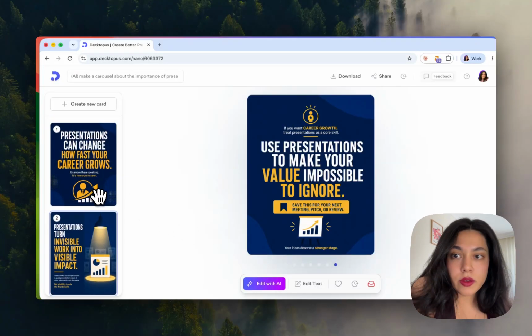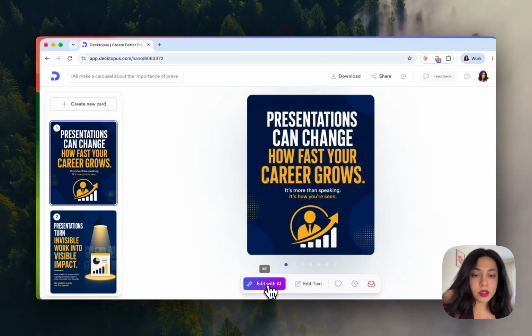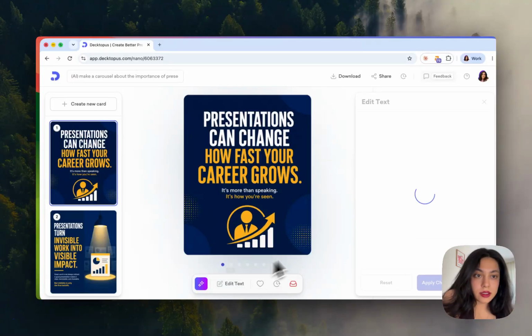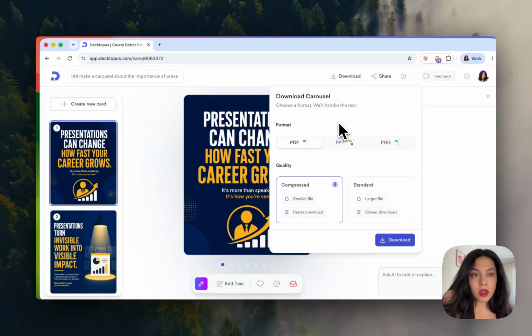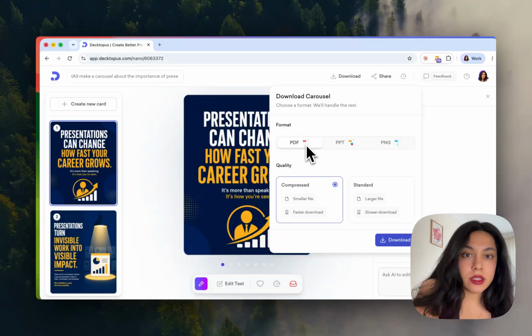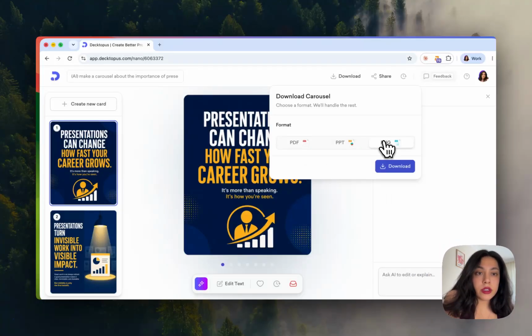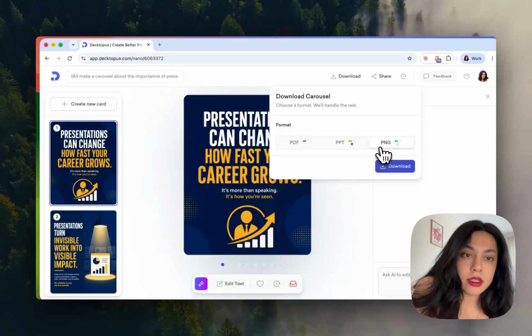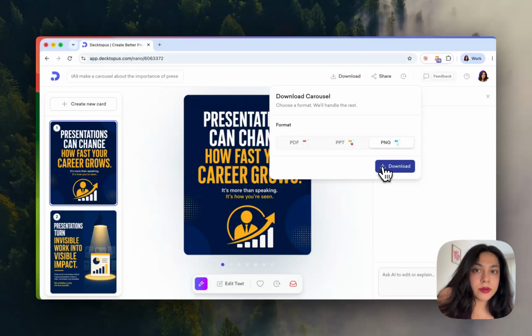But if you want to change something, you can edit with AI or edit text manually. And after you got what you want exactly, choose the format you want. You can choose PDF for LinkedIn, or you can choose PNG for other social media platforms like Instagram. And I want to share this on Instagram, so I'm gonna just choose PNG.